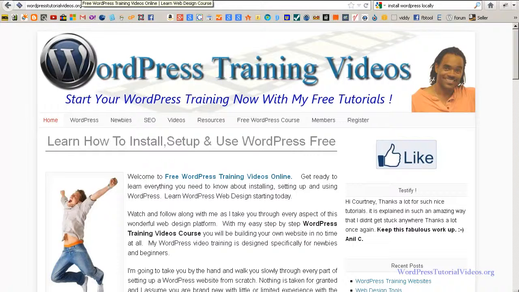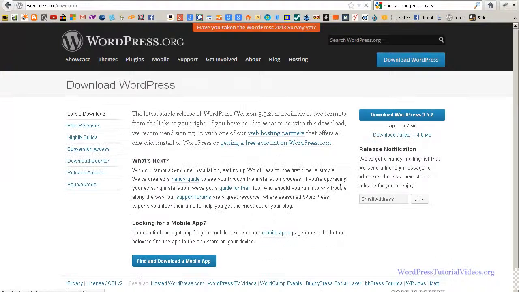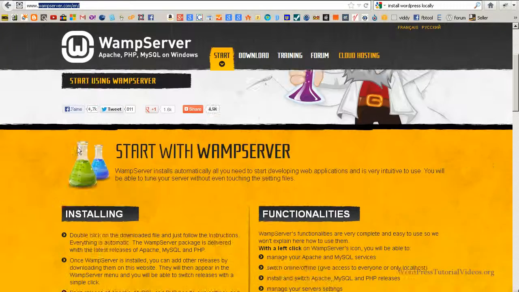Now, of course, what you're going to need for this is WordPress. So you're going to go out to wordpress.org and download a copy of the software here. Just click on that, and make sure you download the zipped file to your desktop. You're also going to need a server and a database. We're going to use WAMP server, so go out to wampserver.com and it'll put you over here to where you can get the latest version.